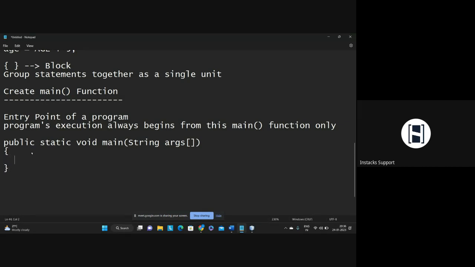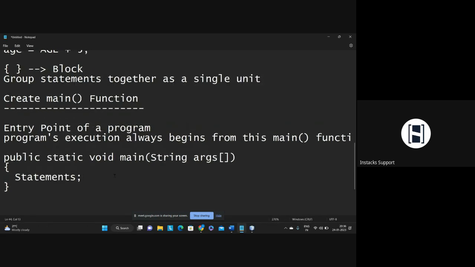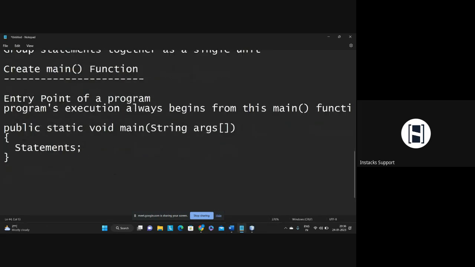Inside this open and close curly brace, we are going to write the statements. Statements are nothing but the lines of code. Whatever lines of code you want, you can write inside this open and close curly braces. That is inside this block. We call this as the main block. Why? Because the function name is main. So this block is called as a main block for us.